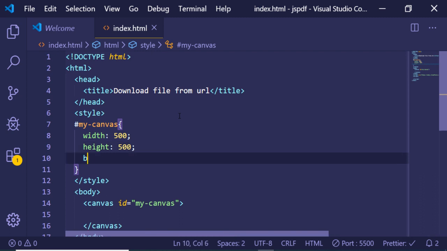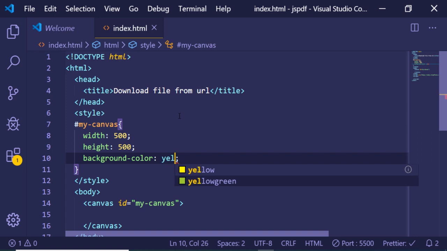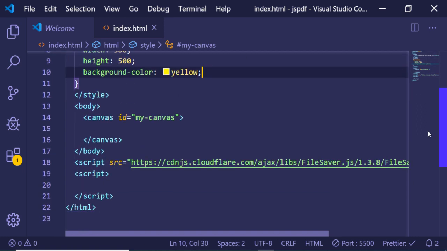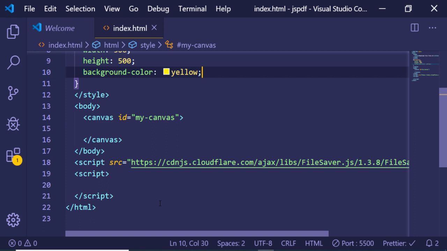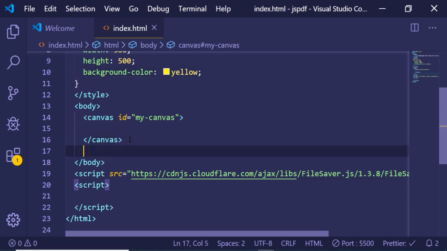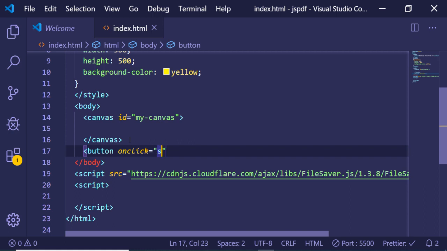Let me change the background color to yellow. So that's it. So now it will be visible on the screen. So now if I reload it, you will see that this is my canvas. And let me just add a simple button to download an image. So button on click, when we click this we will be invoking this screenshot method, and this will be download image.